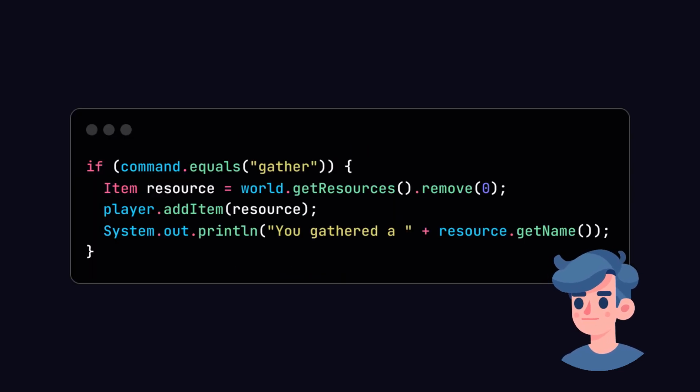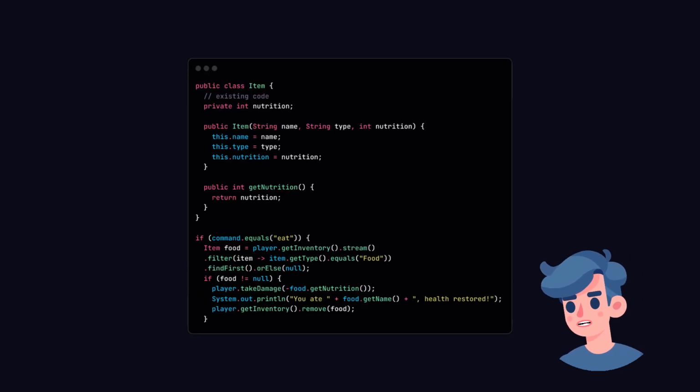In the game loop, we should add functionality that allows players to gather resources from the world. For instance, when a player types gather, we can remove an item from the world's resources and add it to their inventory. Next, let's introduce a health system.